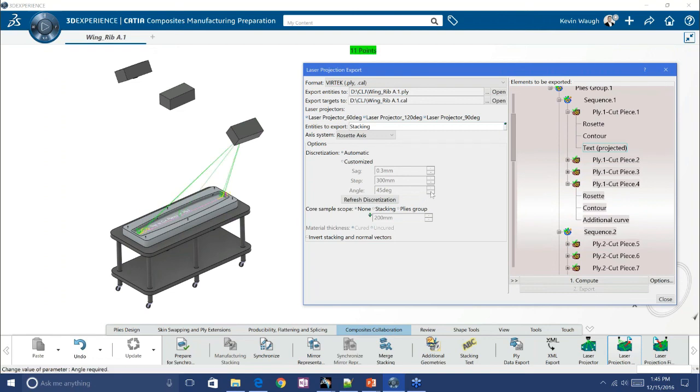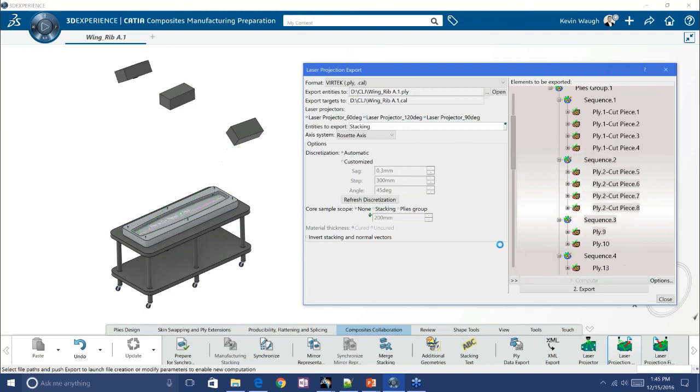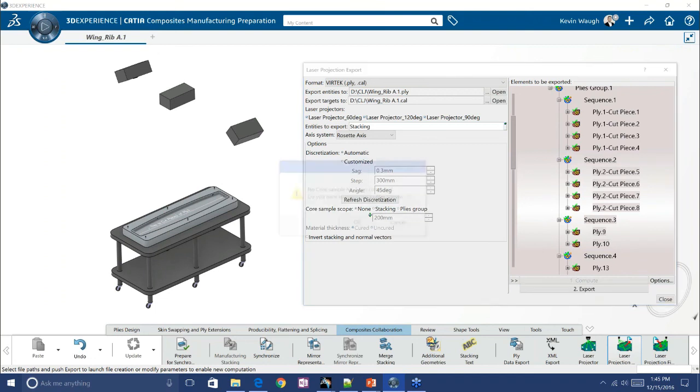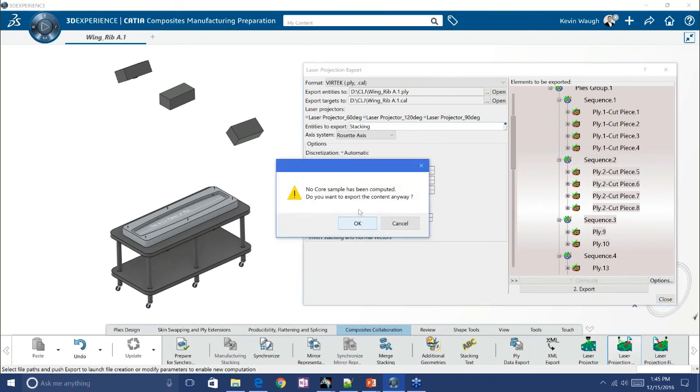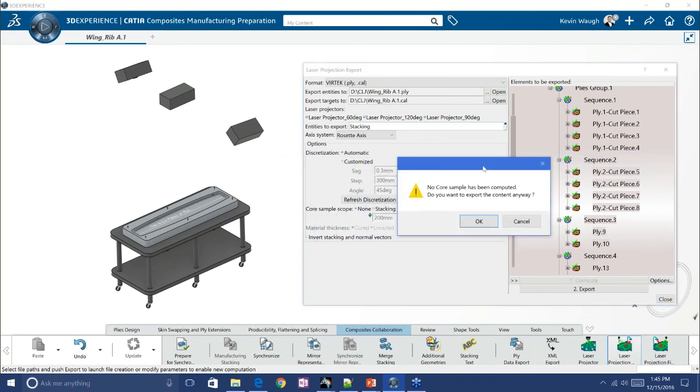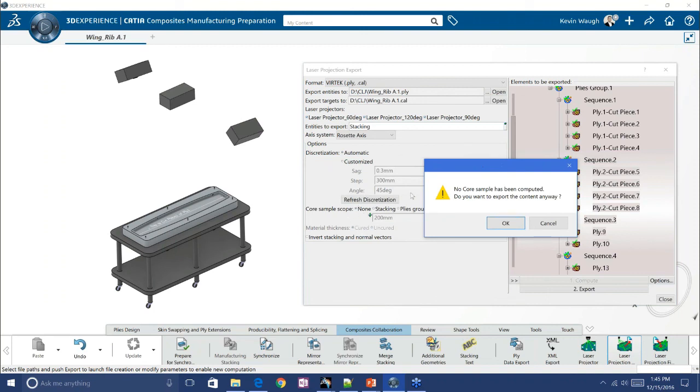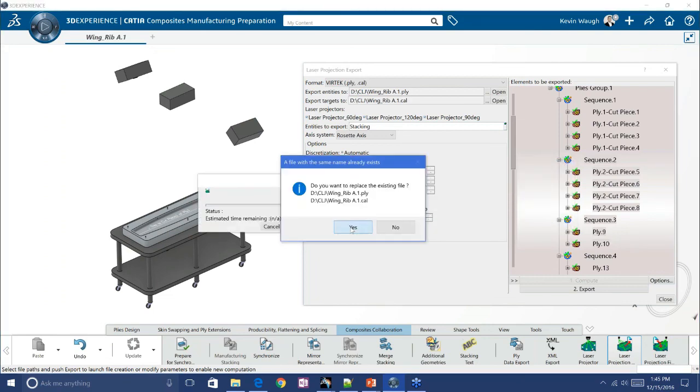So I can go ahead and export these results out, which I'll go ahead and do. Just give it another compute, hit the export, go ahead and overwrite. It says no core sample has been computed. I have this turned off just to, again, save time. It takes a little longer to compute with core sample. Yeah, I'm going to go ahead and export without that core sample. Replace my existing files? Sure.